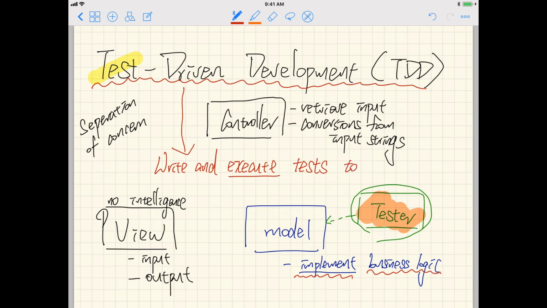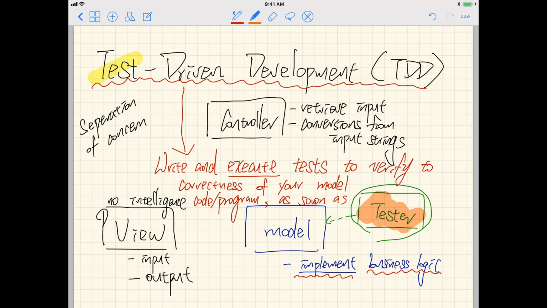tests to verify the correctness of your model code or program. As soon as, okay, the phrase "as soon as" is really the key, which means you don't have to wait until you're finished with everything of your model code. You want to say, as soon as I finish a tiny bit of my model code that's already executable, I should start writing the test. So that's really the essence of test-driven development.